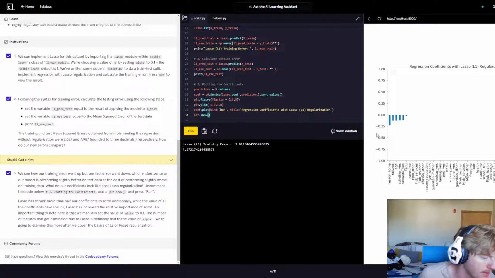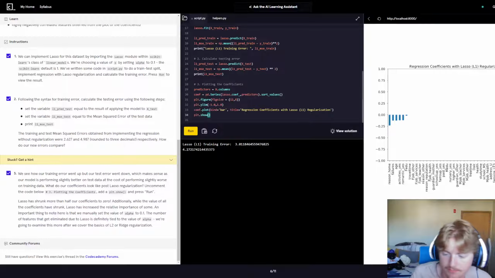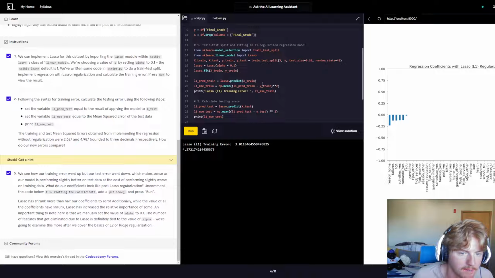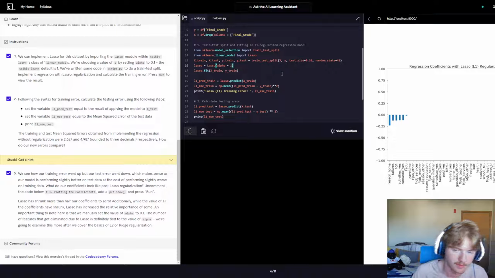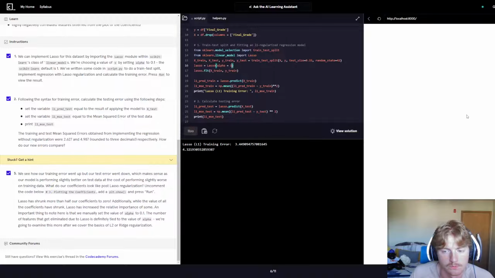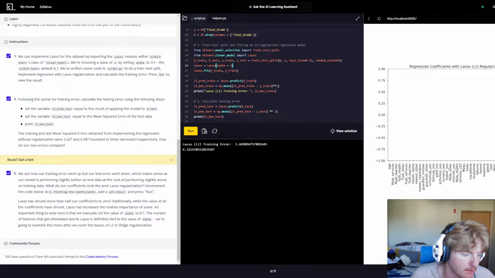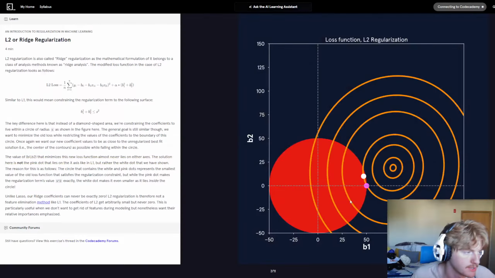An important thing to note here is that we manually set the alpha to equal 0.1. The number of features that get eliminated due to Lasso is definitely tied to the value of alpha. We're going to examine this more after we cover the basics of L2 or ridge regularization. Just for fun, let's change this value of alpha to 1 and see what happens. We ended up only keeping our positive values, so that's pretty interesting. We'll see about that. All right, L2 or ridge regularization.